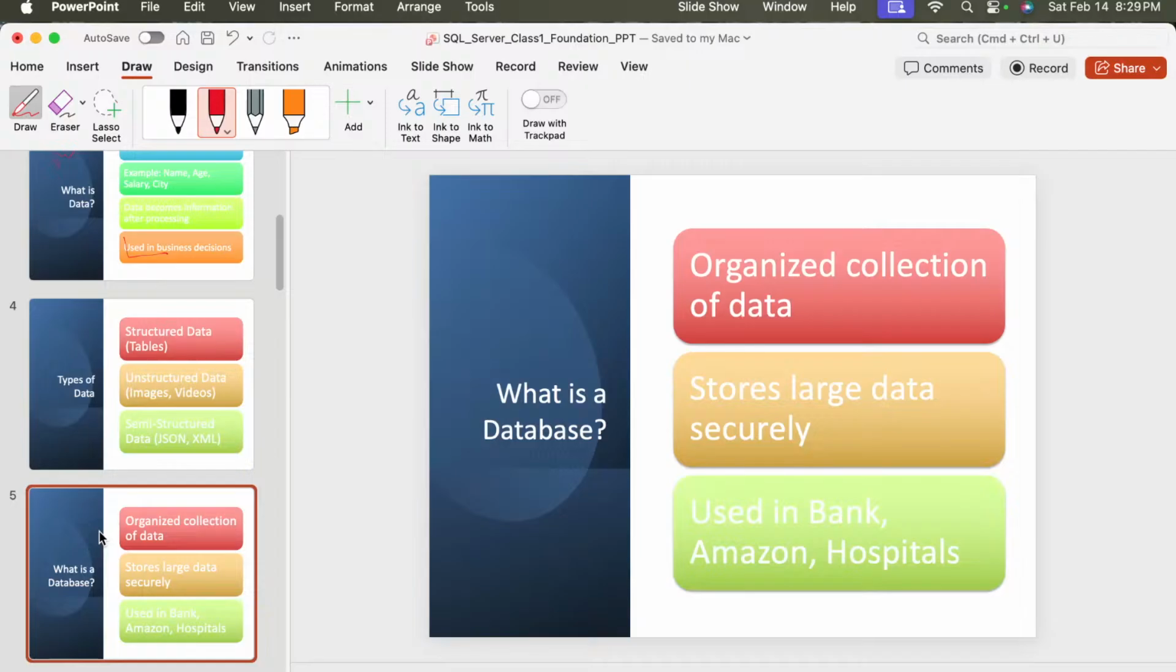It's an organized collection of data that stores large data securely, and is used in banks, Amazon, hospitals, and these kinds of companies, and many other sectors as well, right? In almost every sector, data is going to be used. To work with a database, we use a language called SQL, right? So SQL क्या करता है in this case? SQL is used to store data, retrieve the data from the database, update the data, and delete the data.